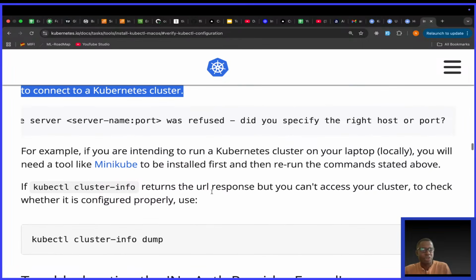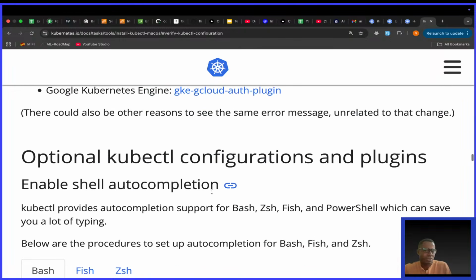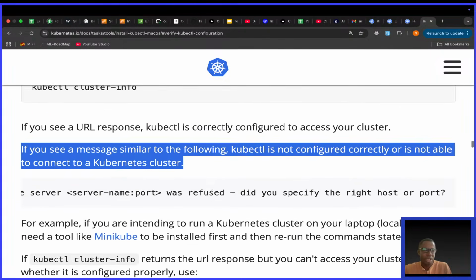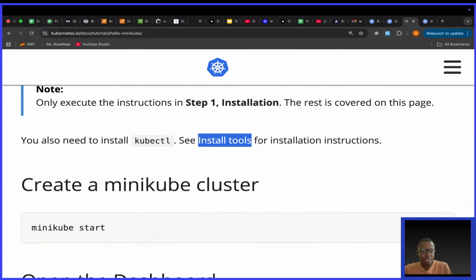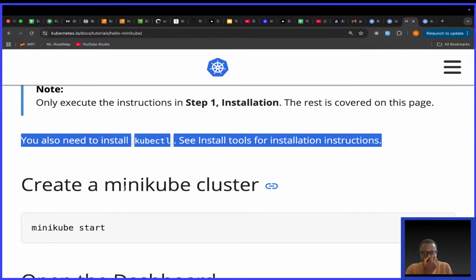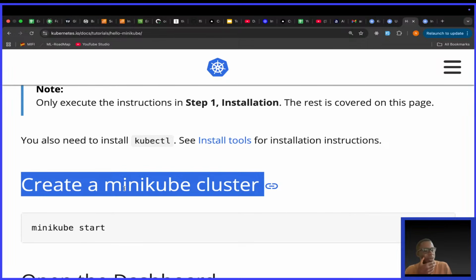So we need to create the cluster first, which is fair enough. At least we know that the installation has worked. So we're done with installing. We're installed. So we need to create a Minikube cluster.